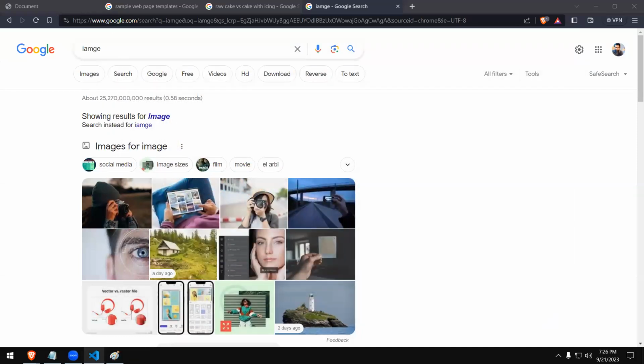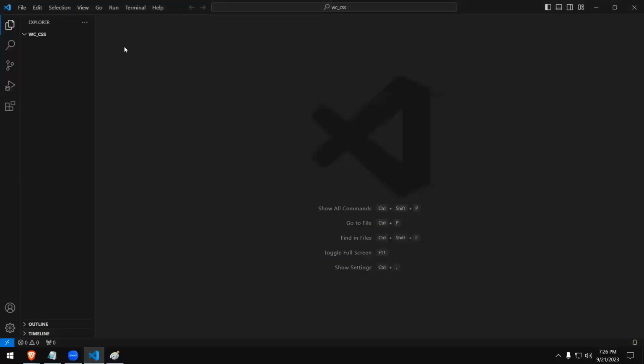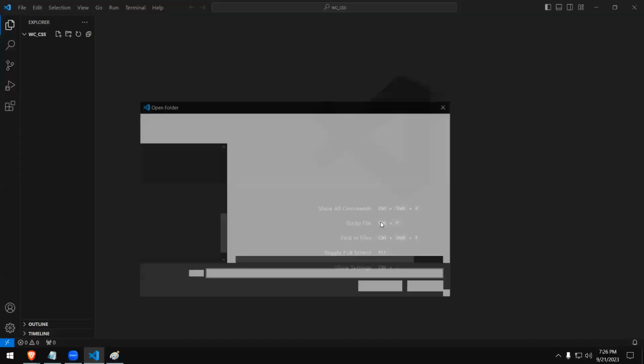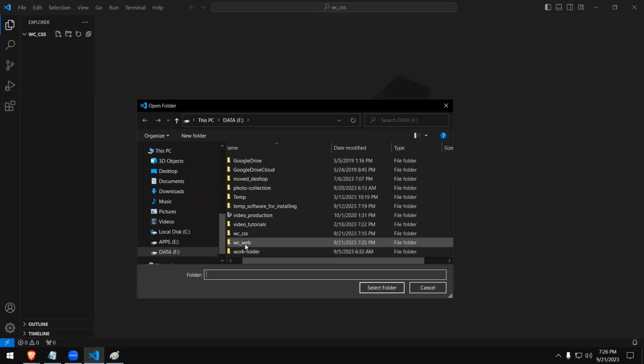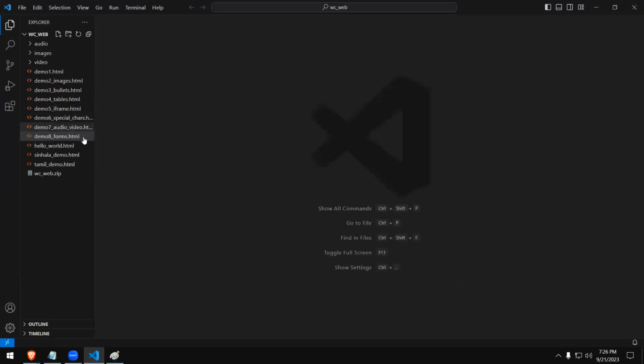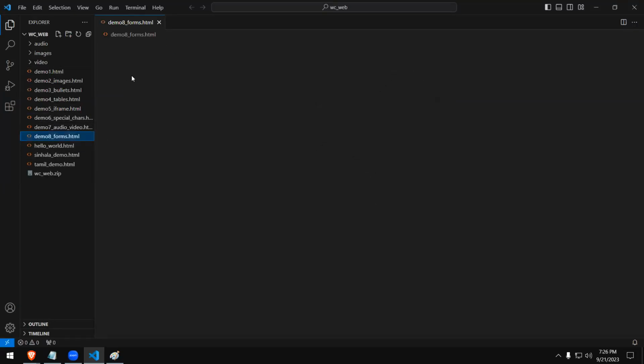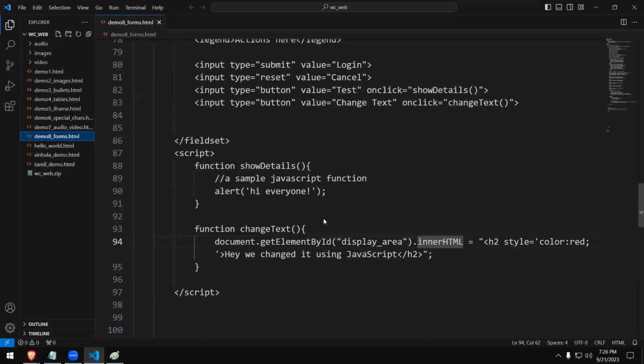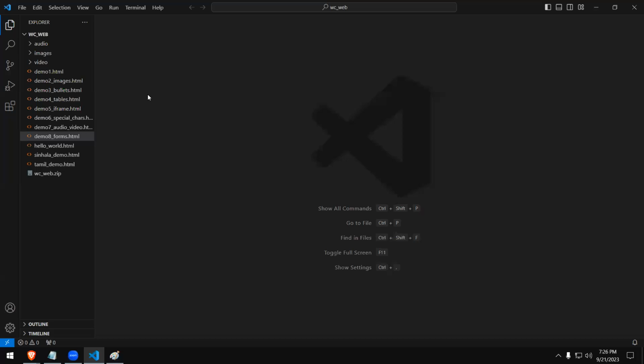Once you go inside your code editor, go to the file menu, choose open folder, and select that folder after you unzip it, like the WC web folder. Double click it and select open folder. It will come like this. Then when you double click the file, you'll see the code. See, it is there. Okay, so that's how you do it. I think it should not be a problem.